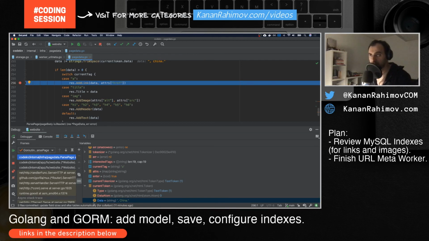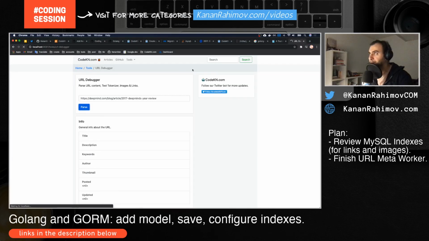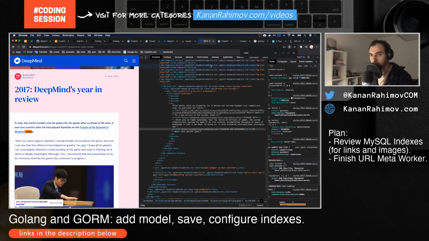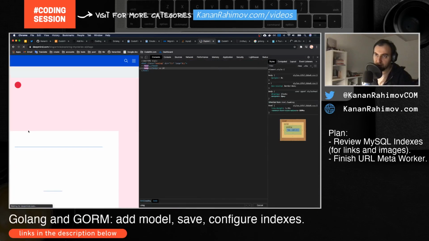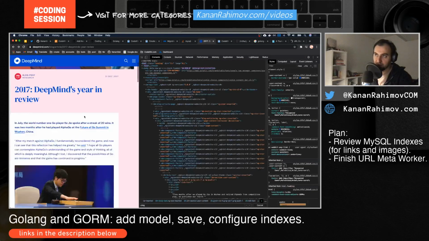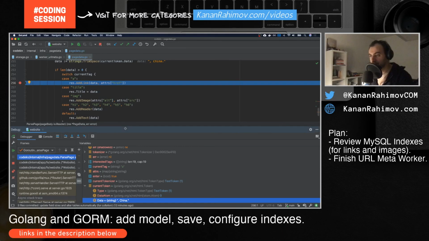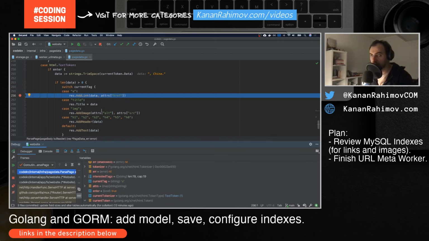So this tag, let me see, China. So you see, this happened again. So we have link, and then we have this text, and we should take only this text, not this part. Yeah, this is something that I will probably need to debug more. And also I want to understand how this tokenizer works.